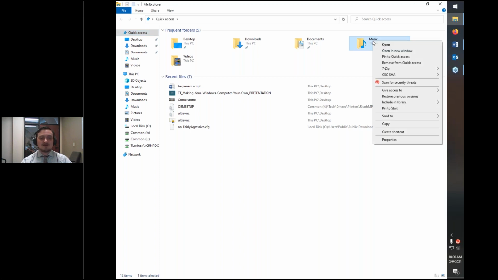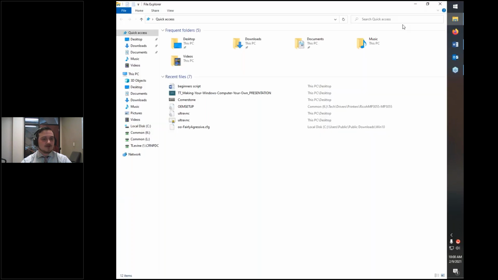I can just right click on it, and it's not updating because it's not a new window. I'm going to go ahead and close out and reopen my File Explorer. And well, I guess it liked to pin it. That's probably because it's an actual library.